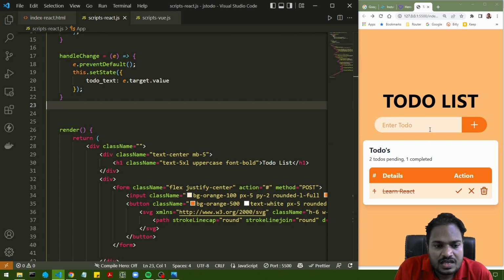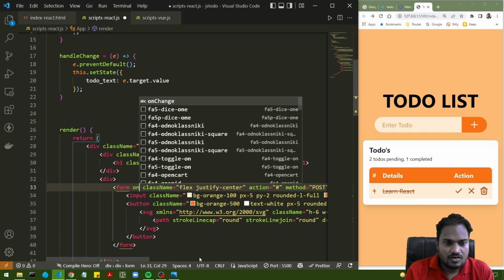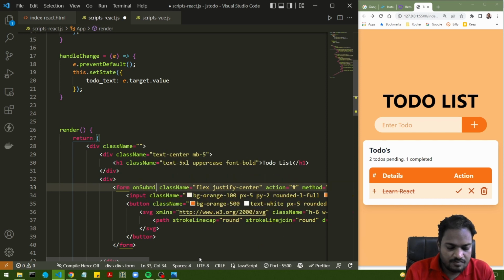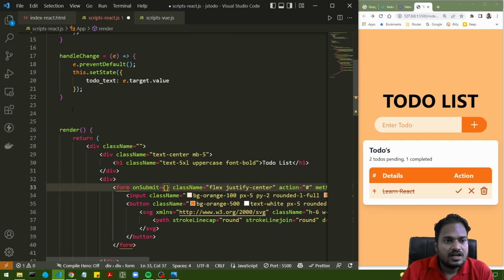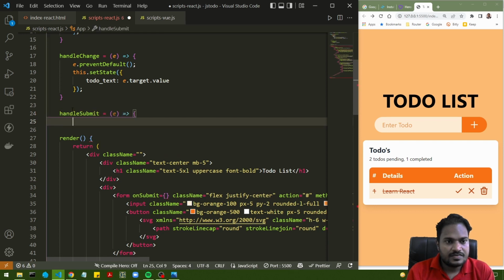Okay, so once that is done, next step is, so now this particular form may be submitted using this particular text box just by pressing the enter, or by pressing this plus button. Okay, so in any case it should be added to the to do's, right? So what we will do is, I will come over here and I will say on submit.